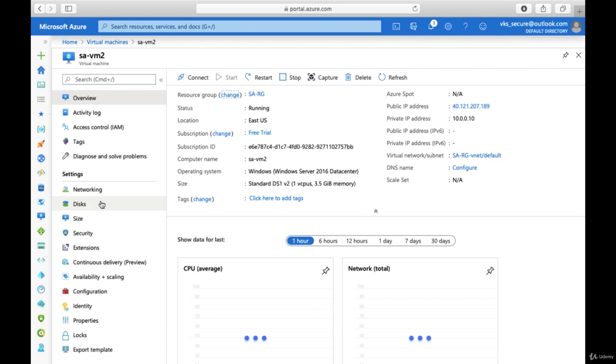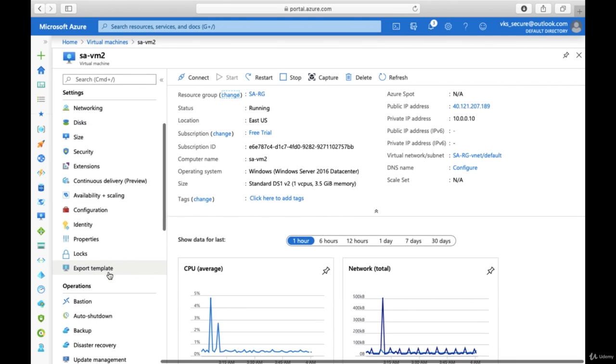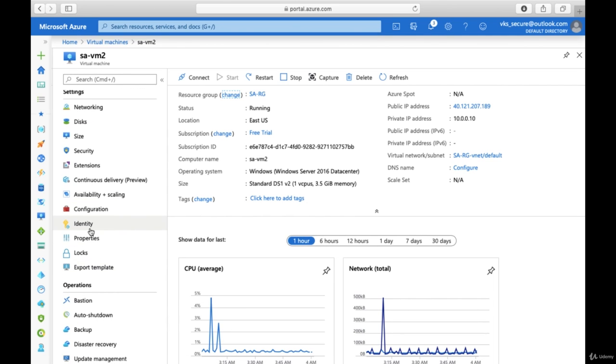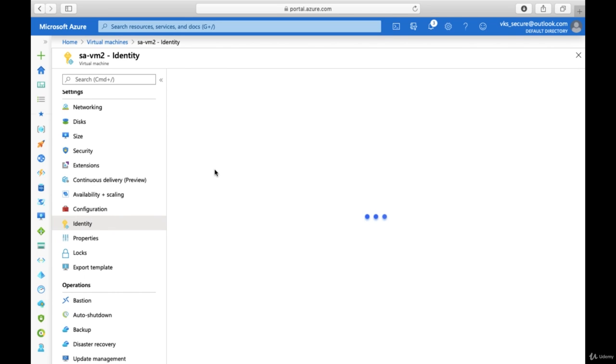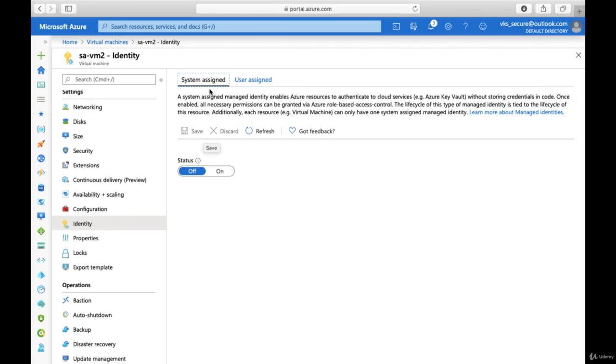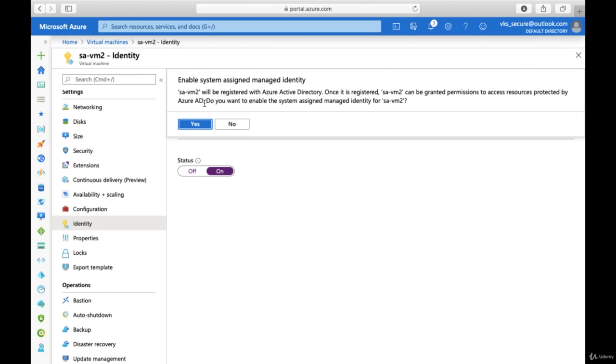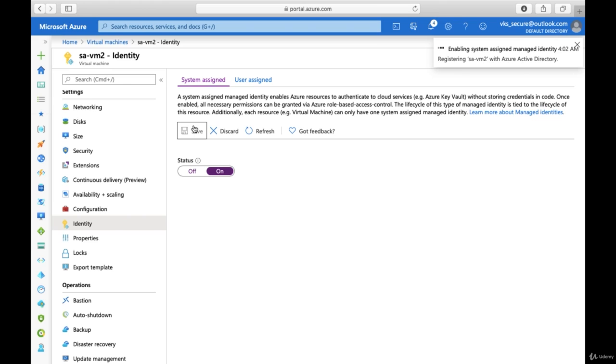There are two ways. One, we can click on that VM, and then on the left hand side you'll get an identity tab. Click on that identity tab, and you'll get a radio button for whether you want to turn on the system identity or not. Here you get both the options, system assigned and user assigned. If you click on on and save, you can see a message saying SAVM2 will be registered with Azure Active Directory. Once it is created, SAVM2 can be granted permission to access resources protected by the Azure AD. So we'll click on yes. Within a few seconds this will be updated.